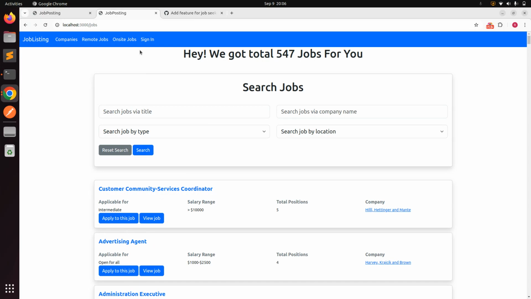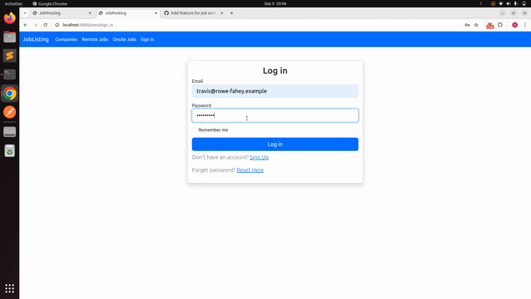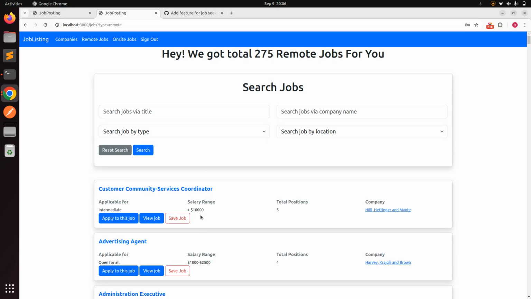Now let me sign in with a job seeker first. Okay, so let's sign in with this user. And if you log in and we go to the jobs page, we can see this button. That means a job seeker user is signed in; it should not be an employer. As of now, later we will discuss the reason why we are only limiting the job seekers to mark a job as favorite.